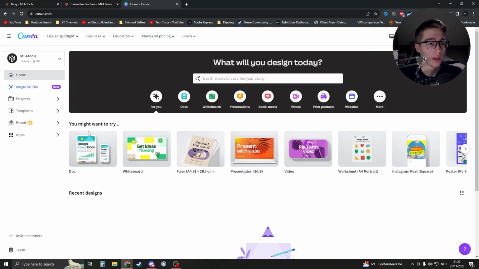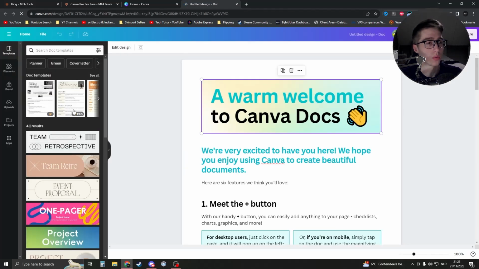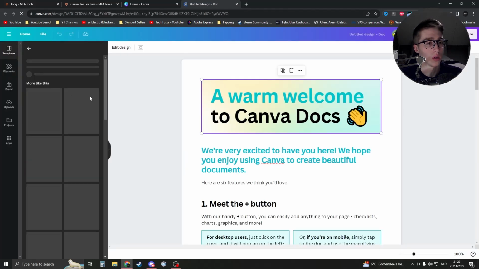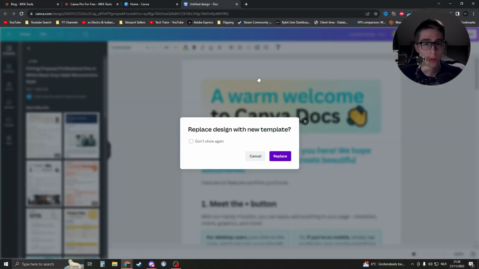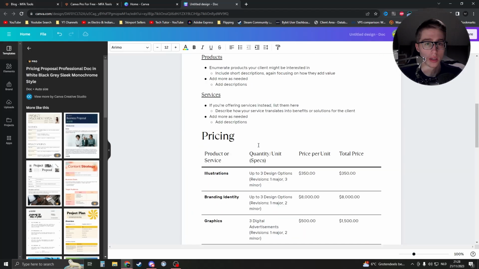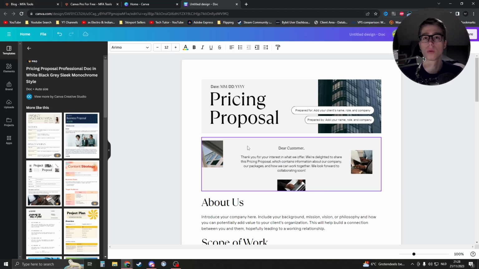And then you can do anything, for example, a doc. Go to templates, this is a pro version. Boom, I click on it. I don't know how this works, but replace. And as you can see, it worked. And I didn't pay for Pro, so that's pretty cool.